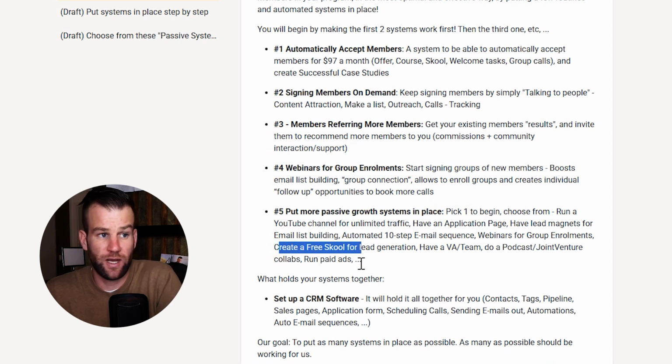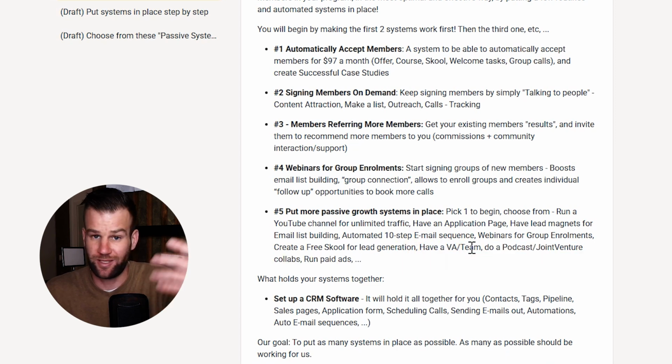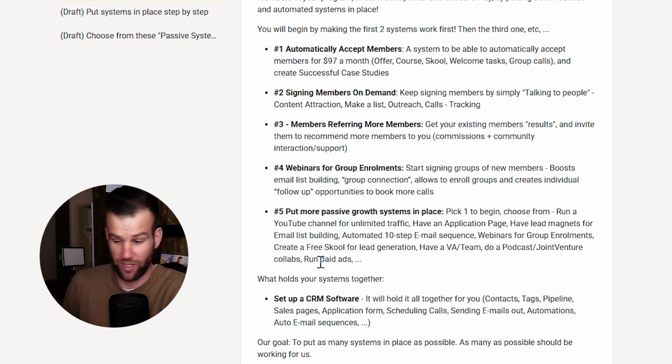And there are a few other systems you could put in place. Create a free school for lead generation, have a VA or a team that you are building, maybe run a podcast, do collaborations with those people who come to your podcast, and run paid ads and all these kinds of things, right? These are advanced systems. Let's not talk about them right now. You're going to begin by picking one or two of those. Begin with a YouTube channel so you can get unlimited traffic from it, for example, right?